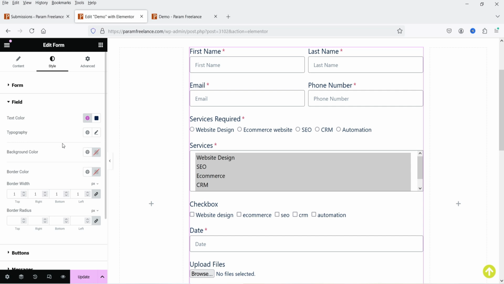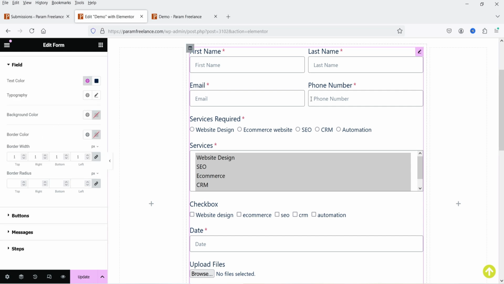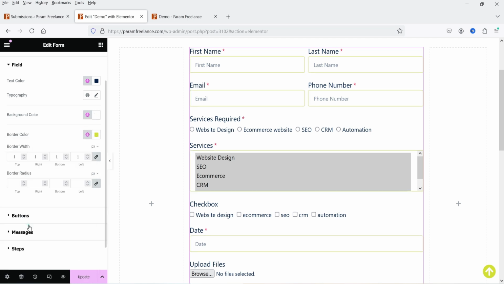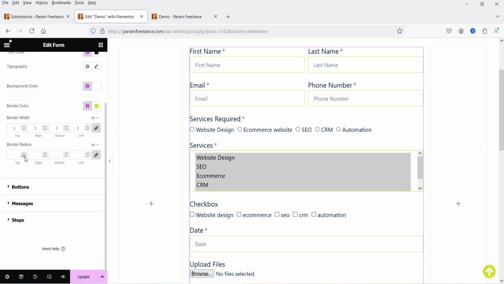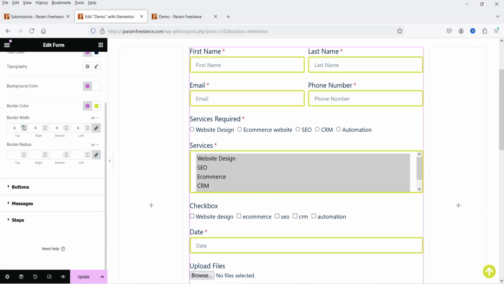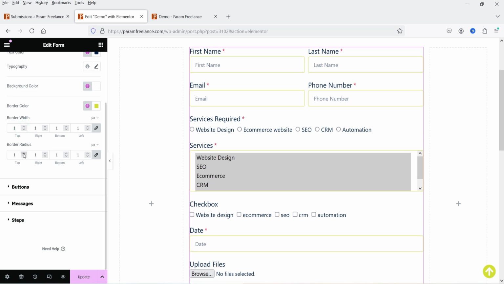You can change the background color here. This is the border color. You will see the border around this field. You can change the border color from here. So you will see the change in the color. Add the border width and the border radius.